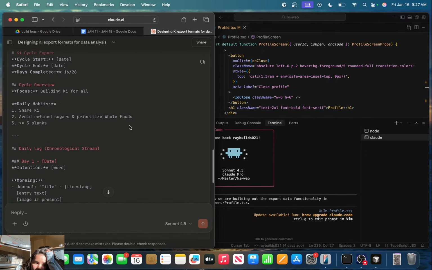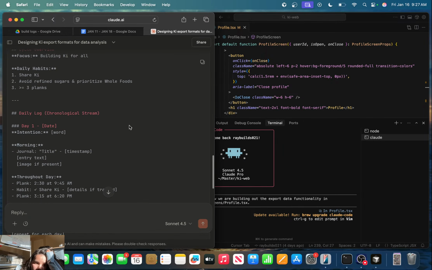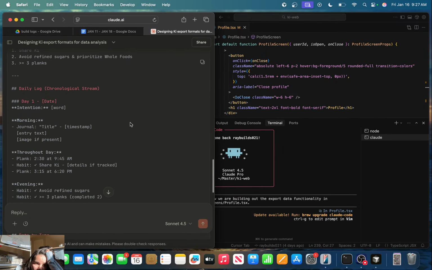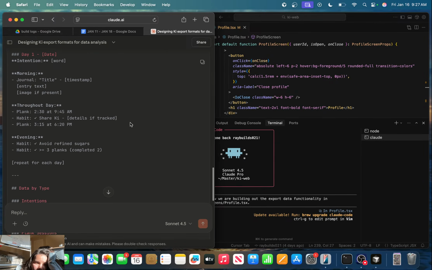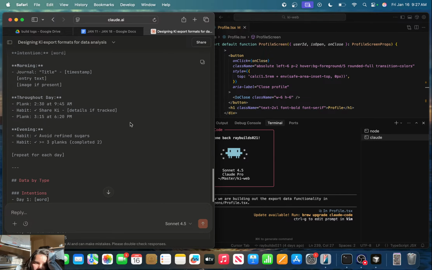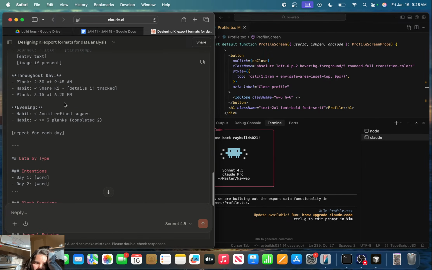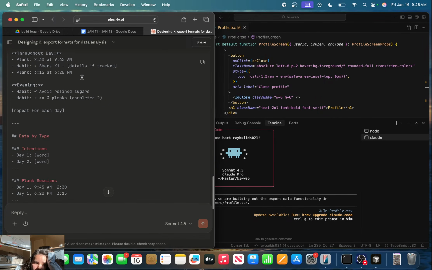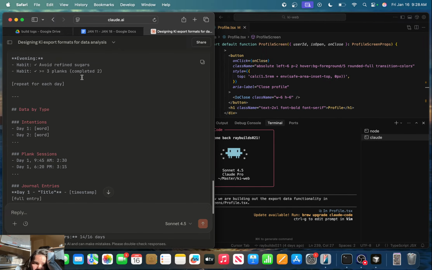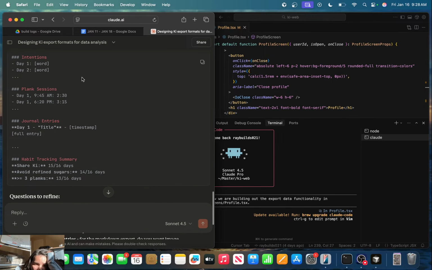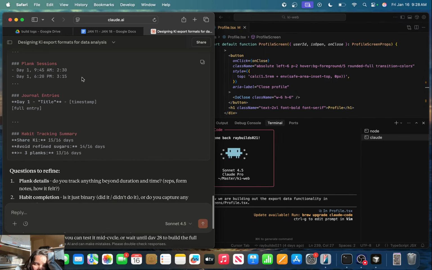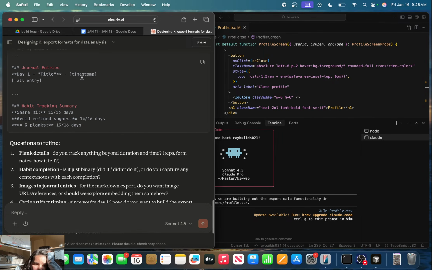That's funny that they did that. Greater than or equal to 3 planks, daily log, chronological stream, day 1, date, intention, word, morning. Oh, I like this. Journal throughout the day, plank at 2:30, share Key, details of track, to which there is not right now. Avoid nice. Repeat for day 2. Data by type, intentions, day 1. I like that. Then plank sessions, I like that. And then habit tracking, 15 of 16 days, love it.